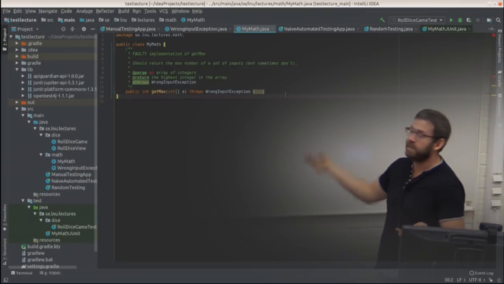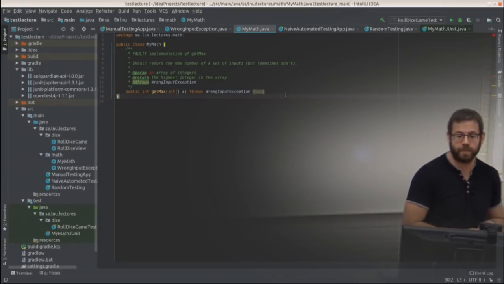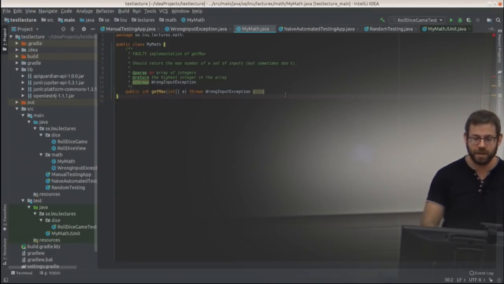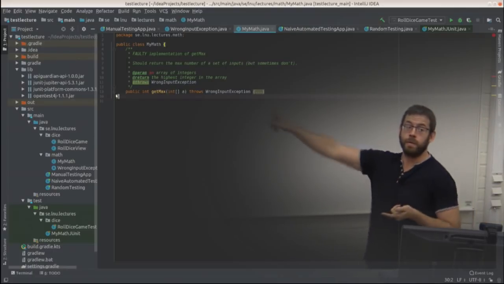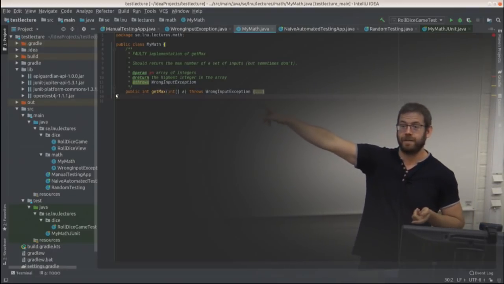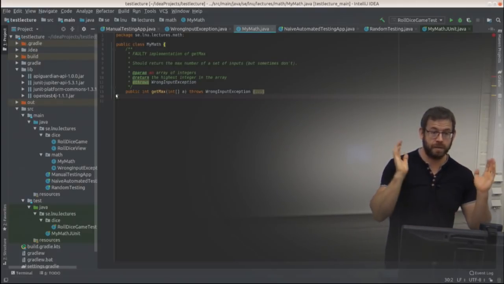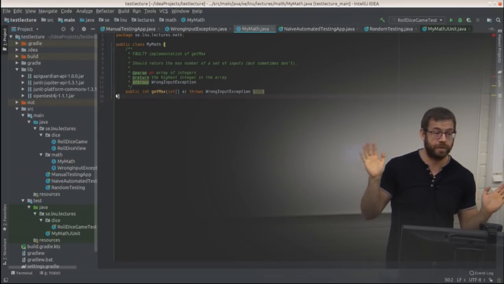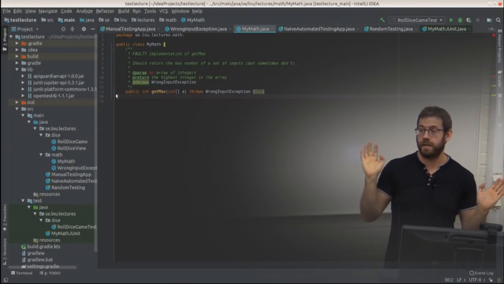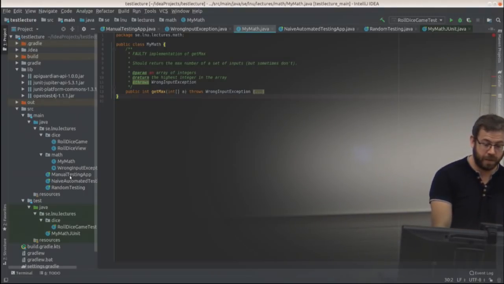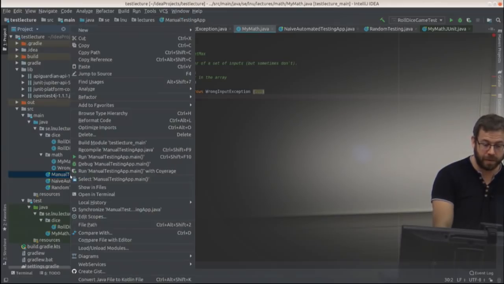This is the method getMax. It takes an array of integers as input. It will throw a wrong input exception in some cases. I've created a faulty implementation, and you, of course, found all the bugs just by looking at the code. We could do static code analysis or a code review of this code, but I'm not really interested in that. I just want to run this code and see if we can find the problem manually.